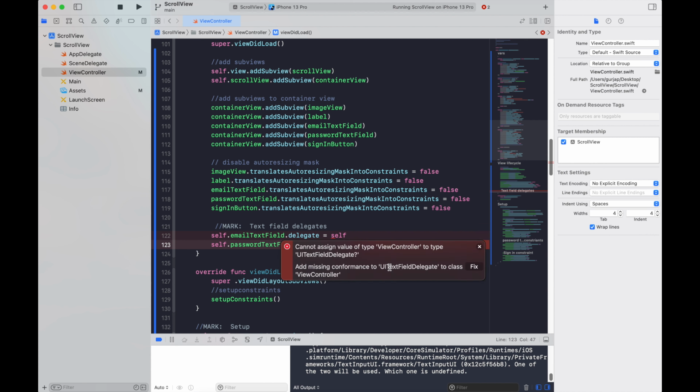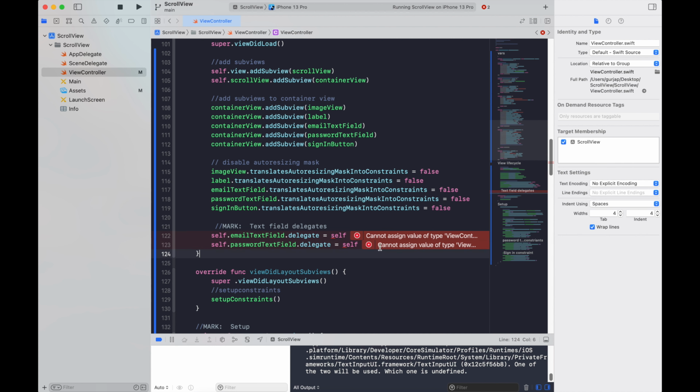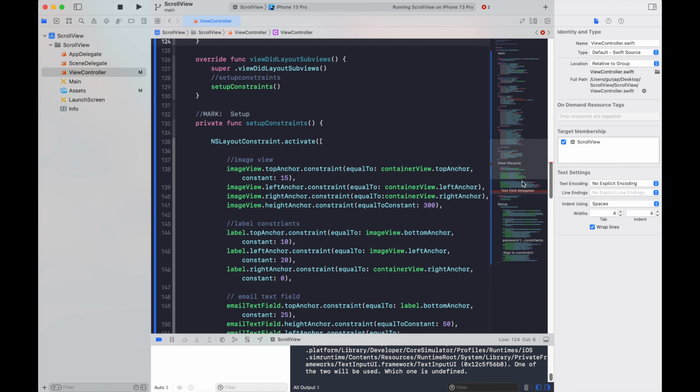So view controller is missing required delegate functions provided by the UITextFieldDelegate. And instead of clicking on this button, we will define our delegates at the bottom.